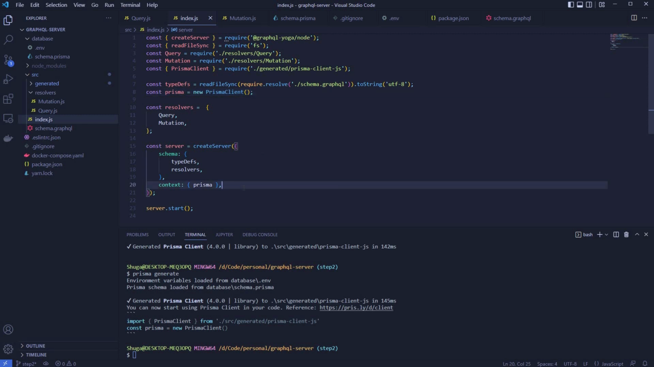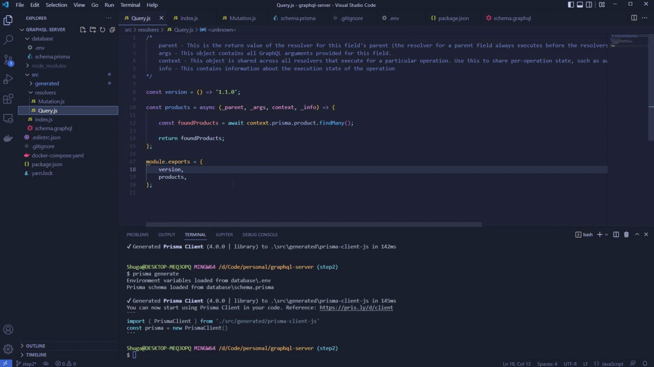Context is an object that is shared across all resolvers, so it is a useful place to pass down our database client. Let's now look at our updated resolvers. Here we see that the products are now reading data from the database, not from mocked up data. In order to find our products, we have to call context.prisma, then select which model we would like to query. In our case it is product, and then invoke query methods on it.